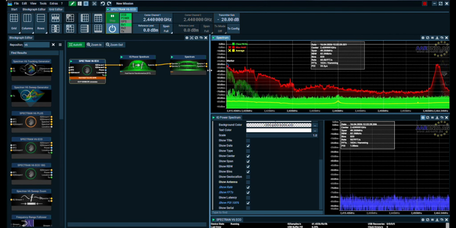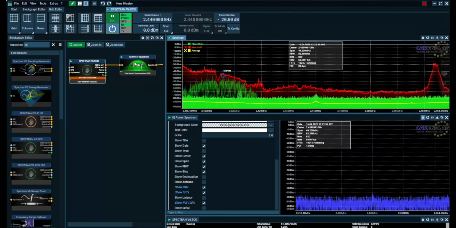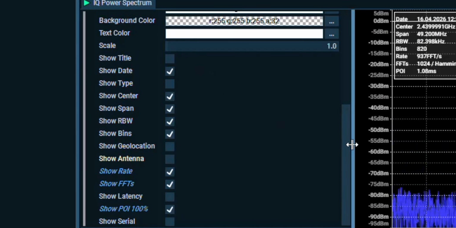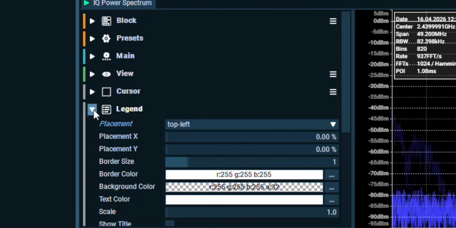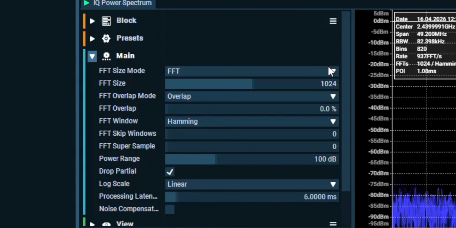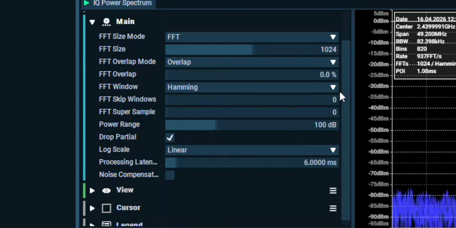Next, focus on the IQ Power Spectrum block and how its settings influence the displayed spectrum. In the IQ Power Spectrum configuration panel, open the main section. This section contains several parameters that directly affect what appears in the spectrum displays.